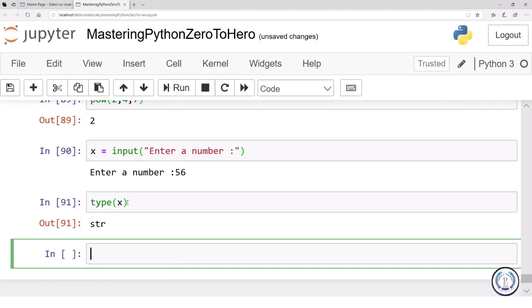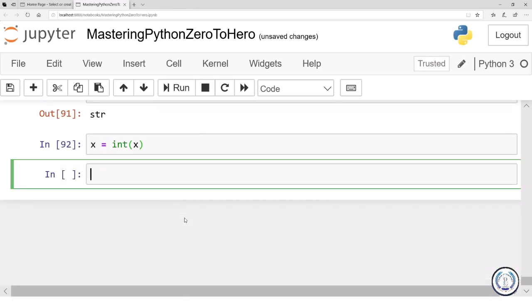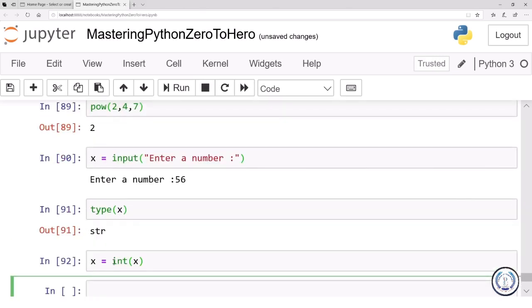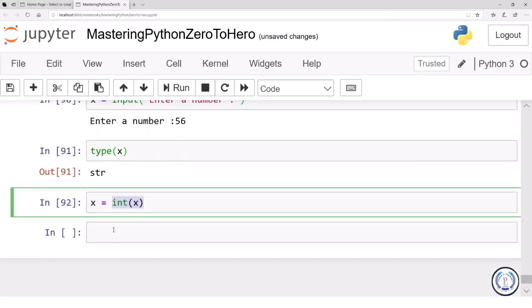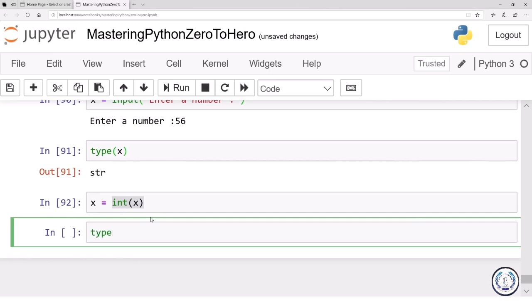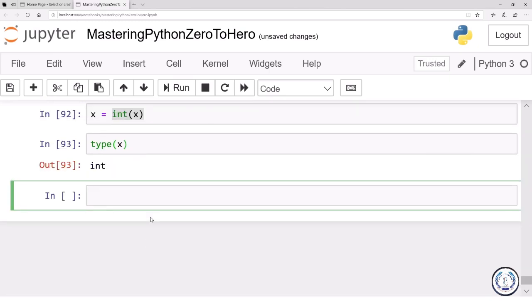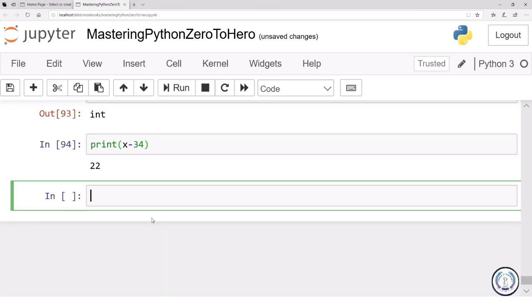Now, if you want to, there are ways to convert this x. For example, maybe you want, let's say, x = int(x). So this means you have now converted this string to an integer, and whatever the result is, you have stored that result in x again. If you now see the type of x, the result is integer, and you can, for example, print x minus 34, and the result is 22 because x was 56.